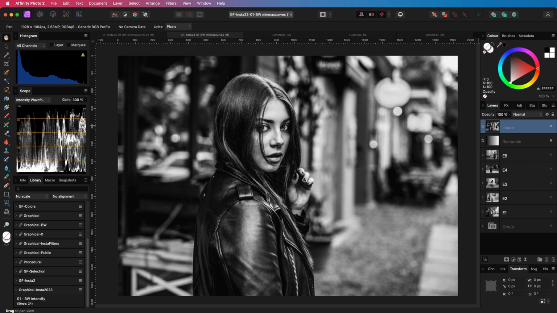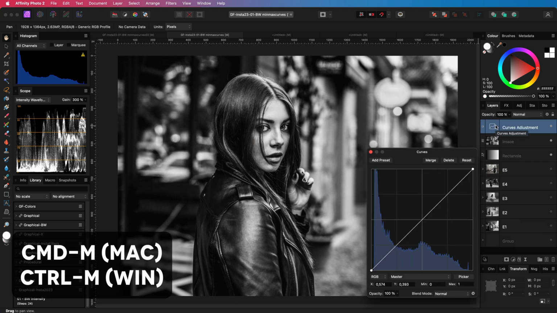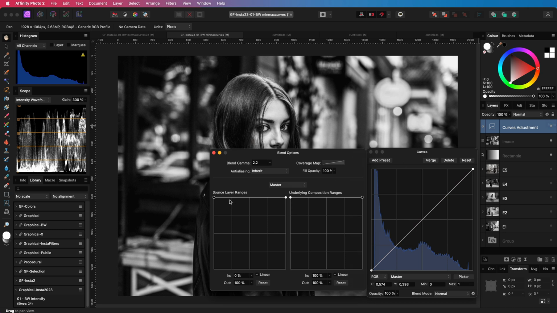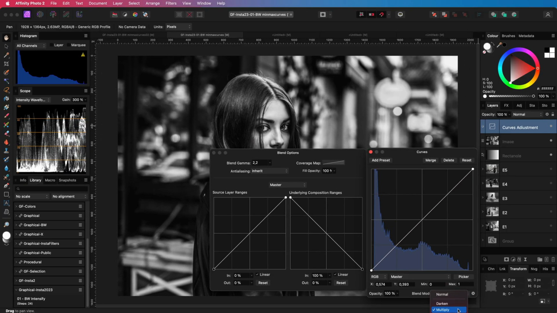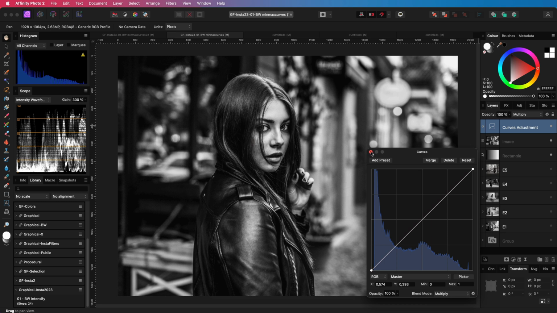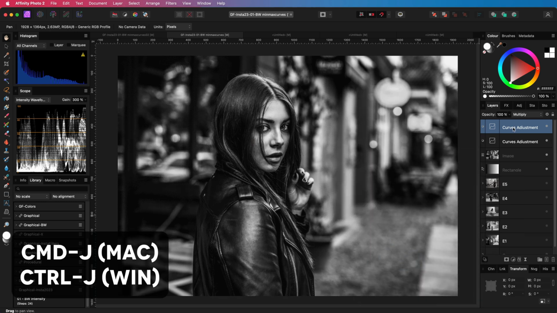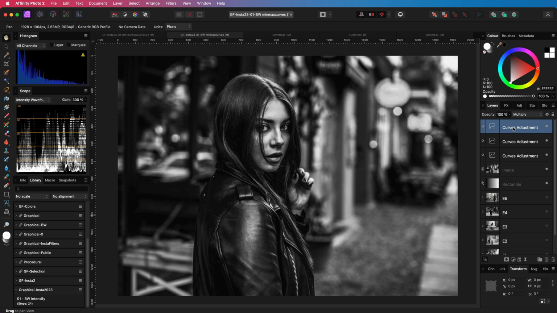We start by adding a curves adjustment by pressing Command M, Control M for Windows. Next, open up the blend ranges and make a roof. The final step for this curves adjustment is to set the blend mode to multiply, and we are almost done. Select the curves adjustment and duplicate it two more times by using the Command or Control J shortcut.